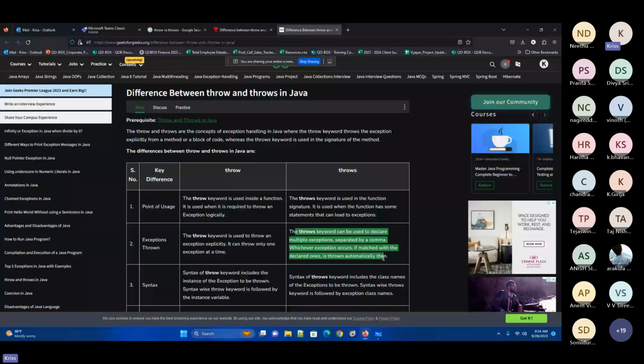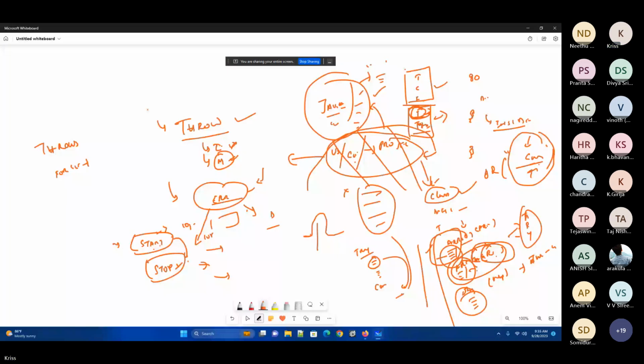So this is an important pointer which you need to understand. Now, the throw keyword is used to throw an exception explicitly. We have already understood that, and it can throw only one exception at a time. This is the bigger difference between these two. It is pretty simple.